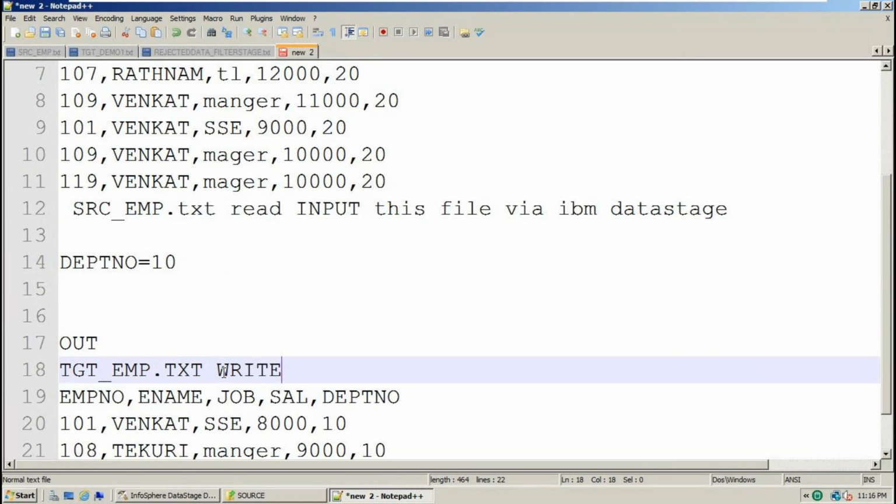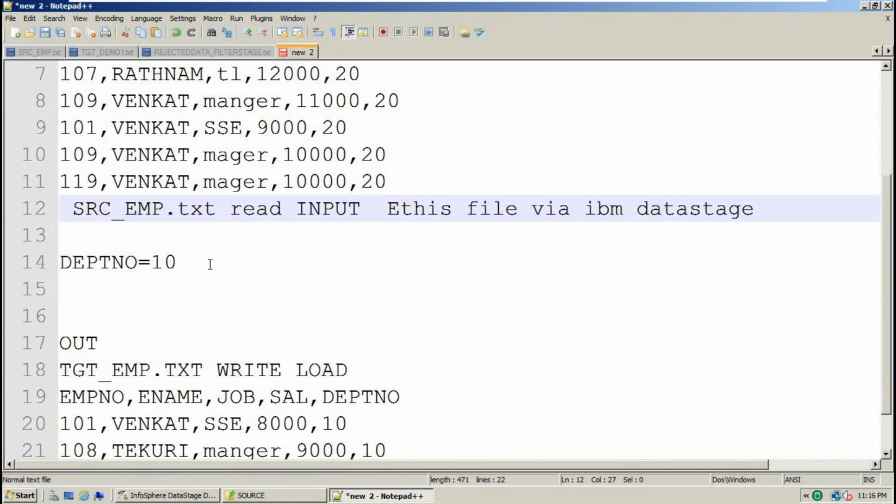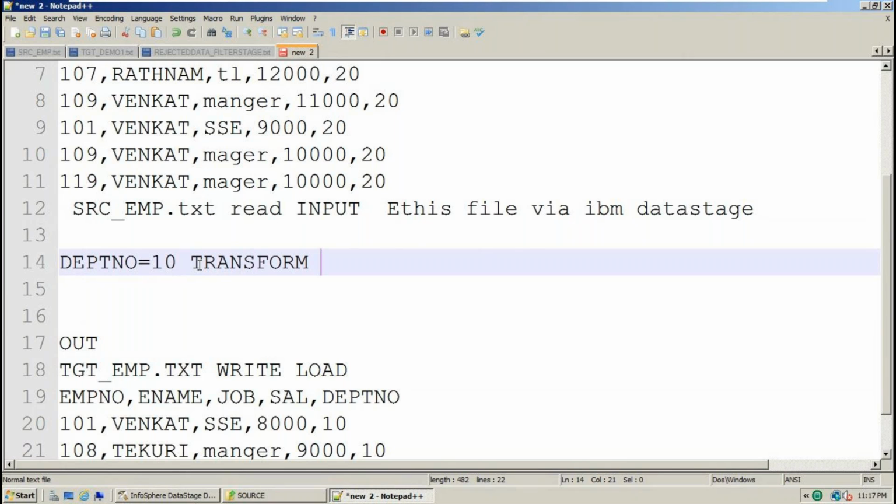Okay, this is what we can call the load. This is what we can call the extract, right? In between, we are applying the transform. That is called the logic. From the logic, I am applying it.